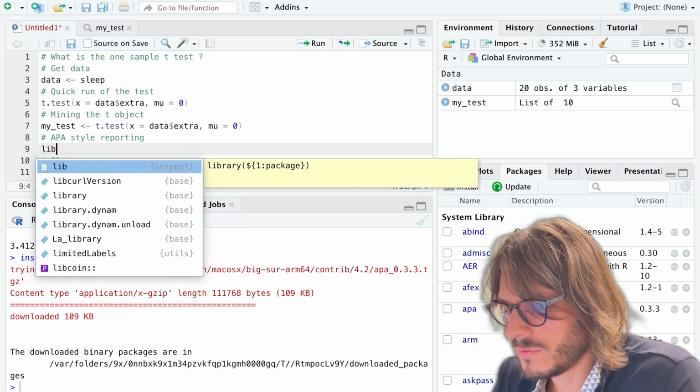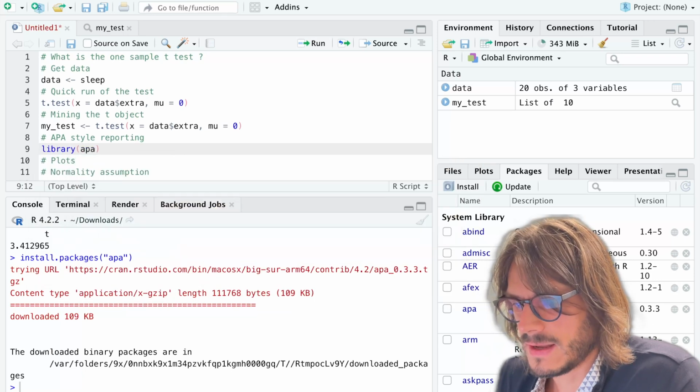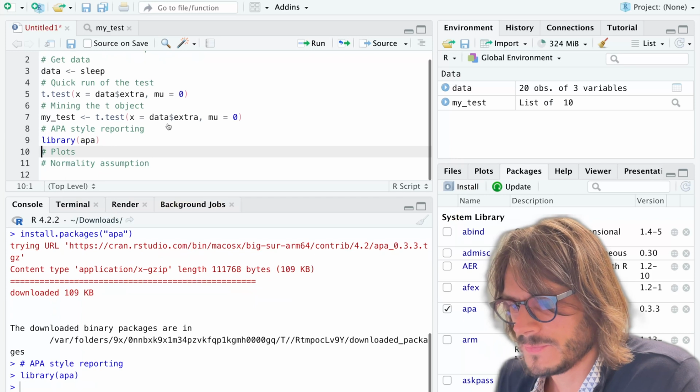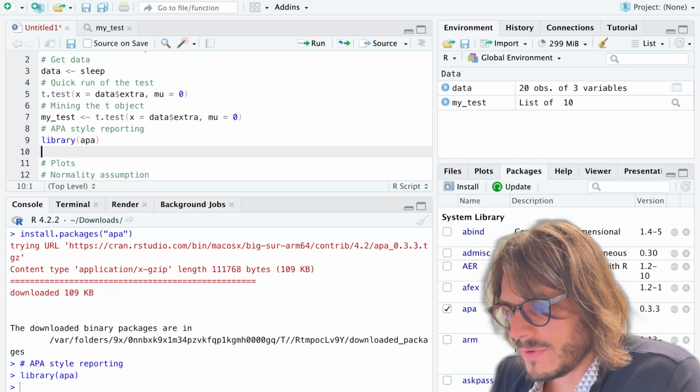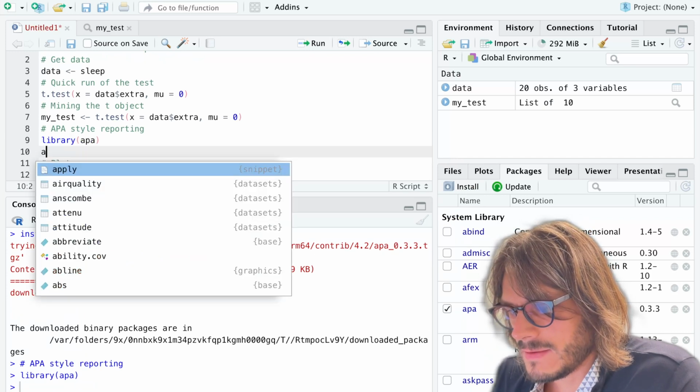So first I'm going to load the APA library. I'm running this. Boom. And I'm going to use the function APA.